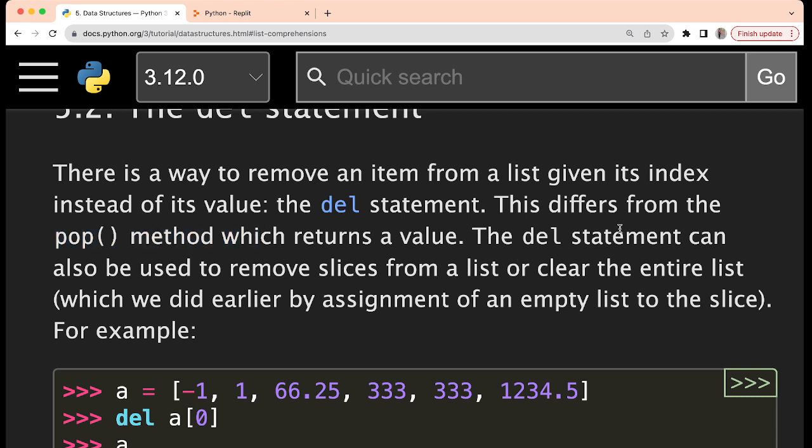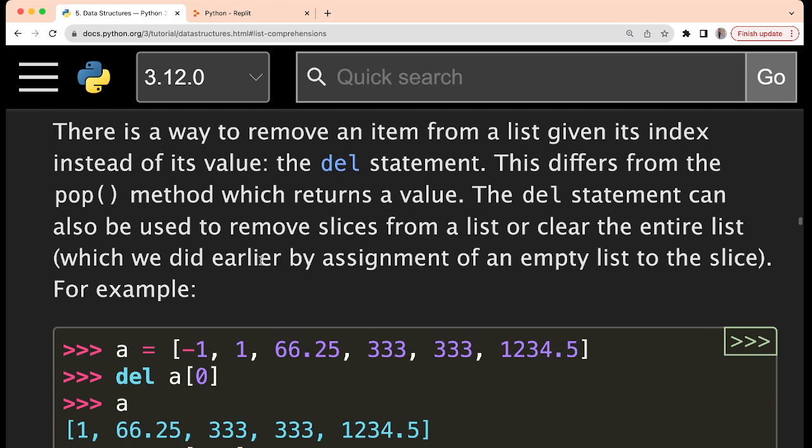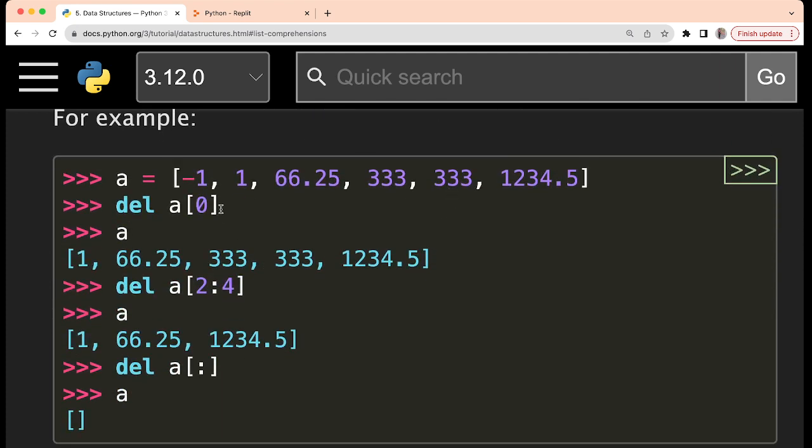The del statement can also be used to remove slices from a list or clear the entire list. So it can happen that we take a particular slice of a list, from this index to that index, and delete it, or we can clear the entire list. We did this earlier by assigning an empty list to the slice, which is another way of deleting, but by using the del statement also you can do it. Here one example is written, as you can see.